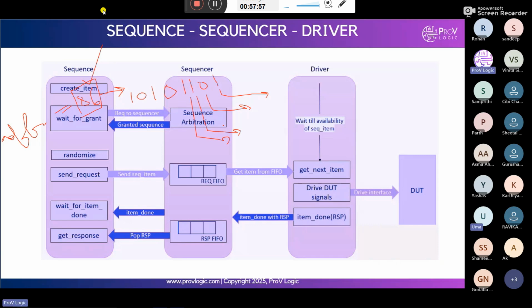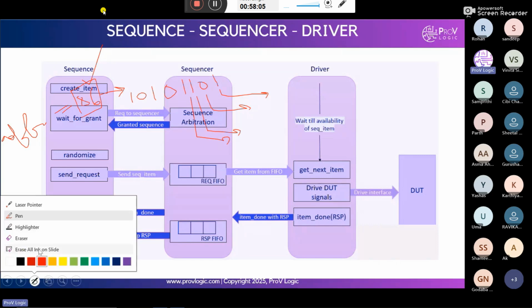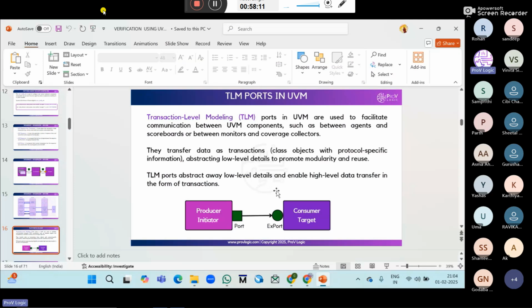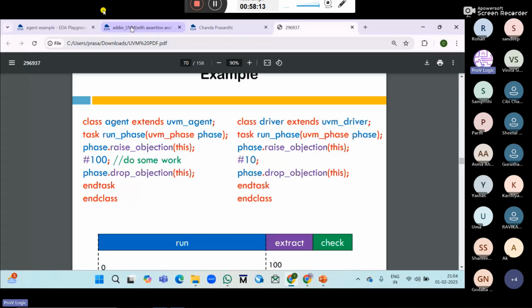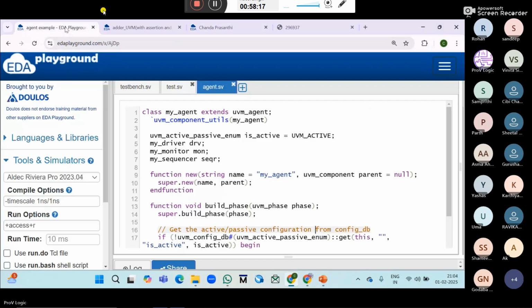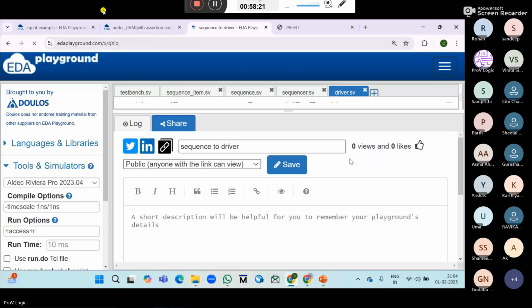Did you get my point? Yeah, got it. Okay, so we'll try to write some program for this. What about CB, Pranay? Yes, ma'am. Understood. Okay.